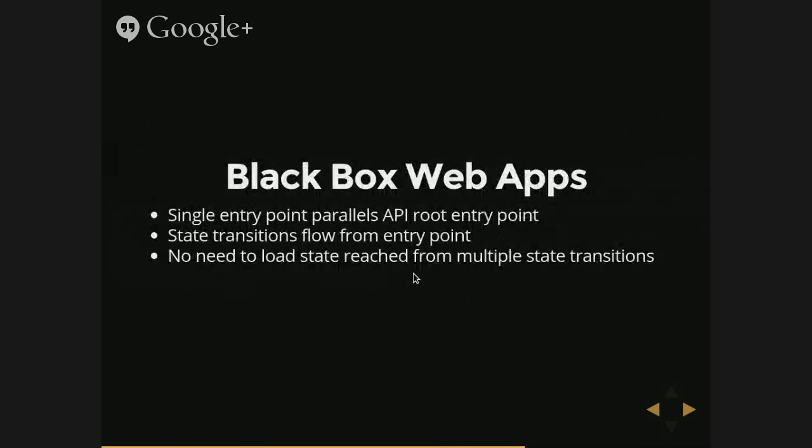And it would be great if we could always do this, but if we never need a deep link into our application, it's always the user goes to mywebsite.com and they go from there. Then that parallels our API where we start at some entry point of our API and we navigate from there. So black box web apps with no deep linking are really simple because the state transitions in our web app follow those state transitions in our API. But we often don't get to do that.